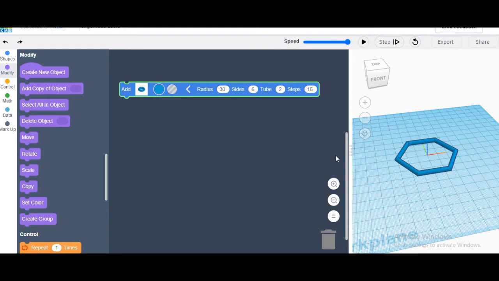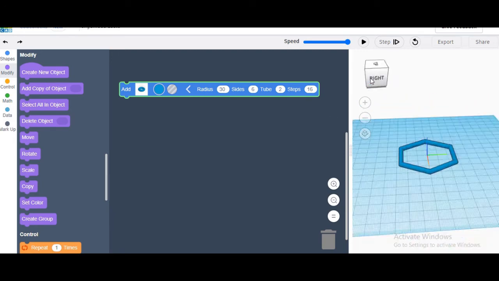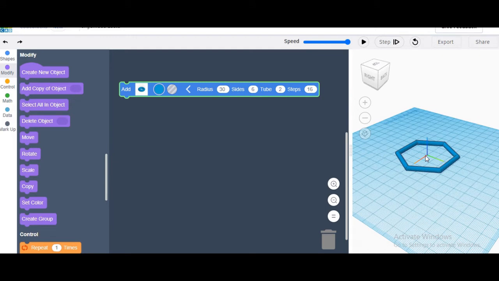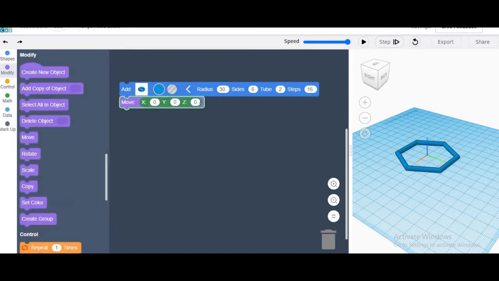Now obviously its origin is here at 0 0 0, and we can move it along the y-axis. This is the x-axis, red color, and green is the y-axis. So let's move it by 40. See, it is shifted in the plus y direction by 40.